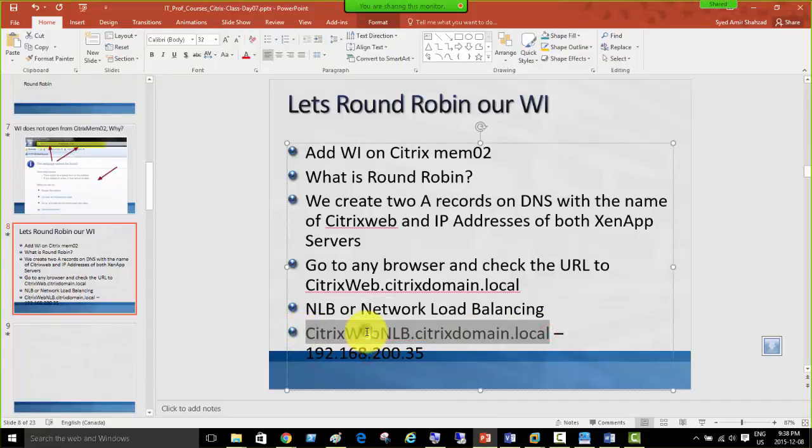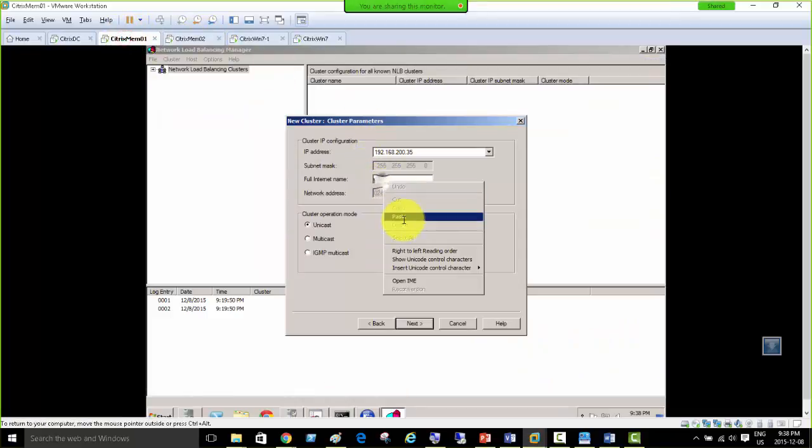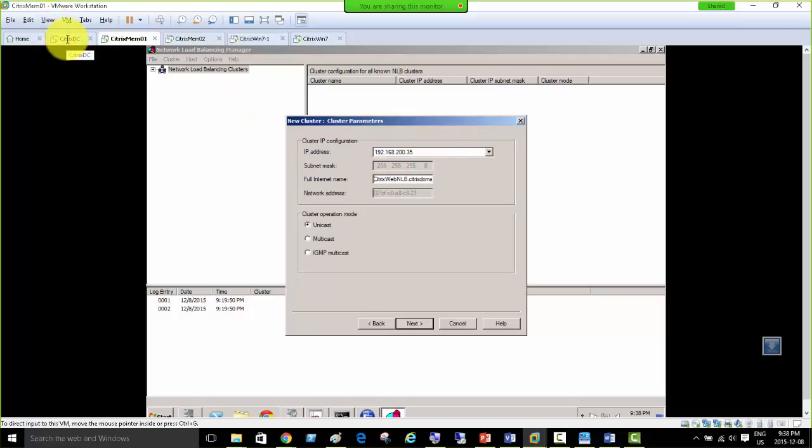Okay, ignore all and go for copy. So this is the name or FQDN we are giving there. So full name Citrix Web NLB. While I'm putting it there, this is the time, because later I don't want to forget this, so I'm just gonna go back to my domain controller and put this information there as well.